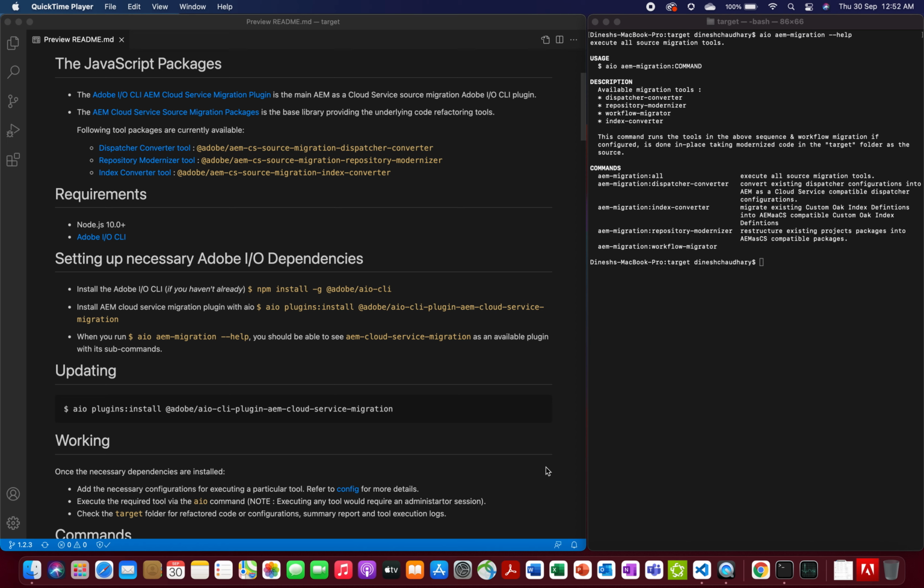Hi, let's understand the working of AEM as a cloud service code refactoring tools using Adobe I/O CLI plugin as a wrapper. Given we have first installed Adobe I/O Extensible CLI, the AEM Cloud Migration plugin can be installed and updated using the install command with the package name as given. All the code refactoring tools can be executed with their commands available.